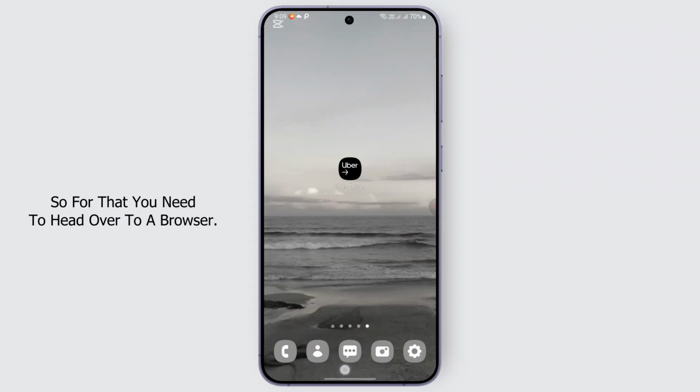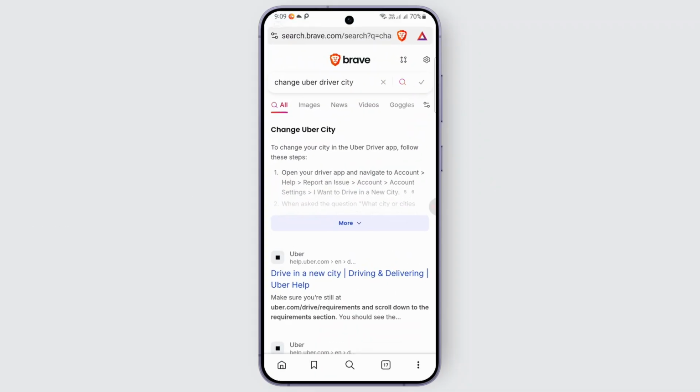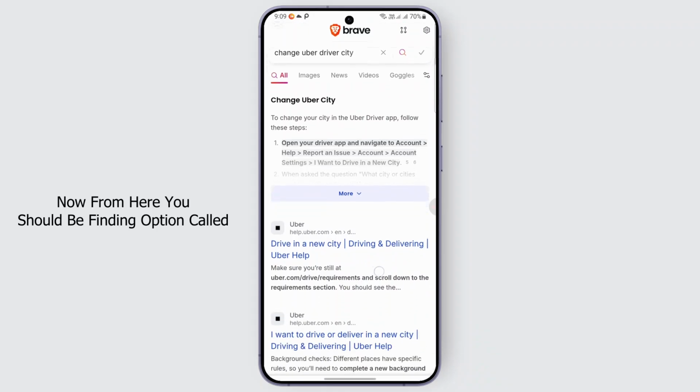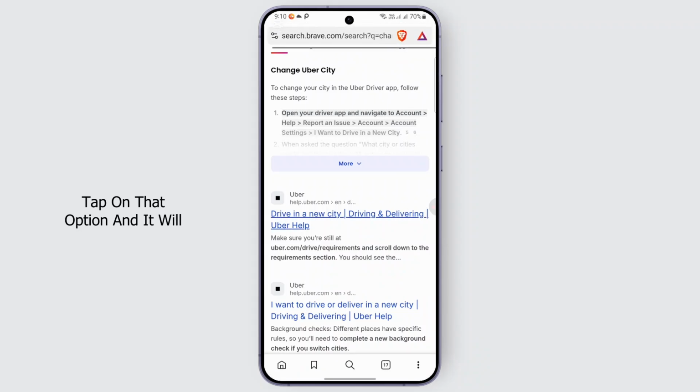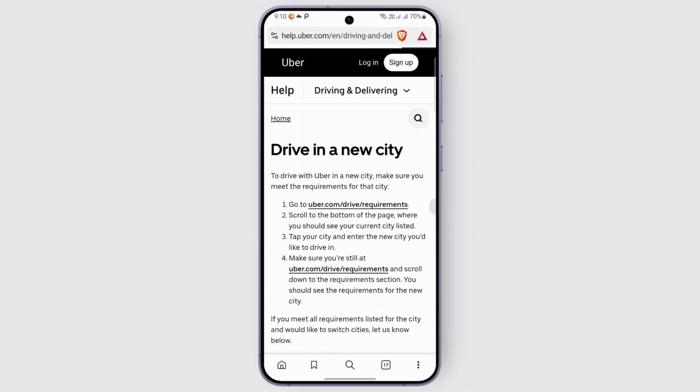So for that, you need to head over to a browser, and in the browser type in change Uber driver city, and you should be getting some results on your screen. Now from here, you should be finding an option called help.uber.com, where you should be finding drive in a new city. Tap on that option and it will redirect you to another page.